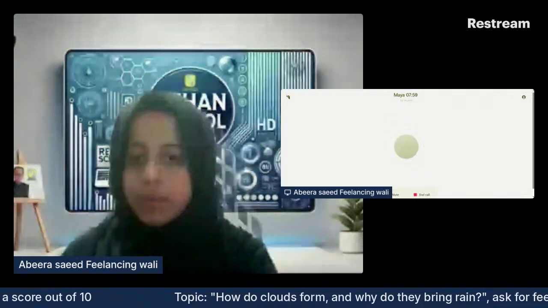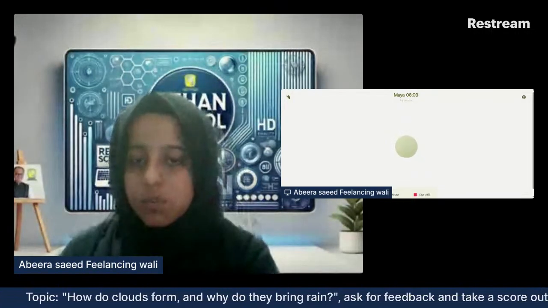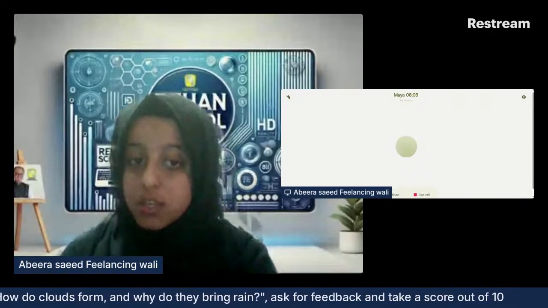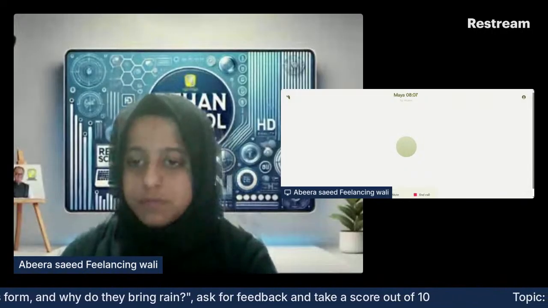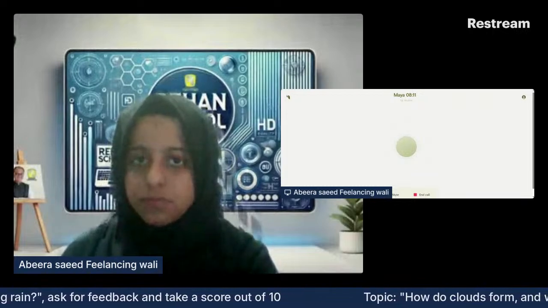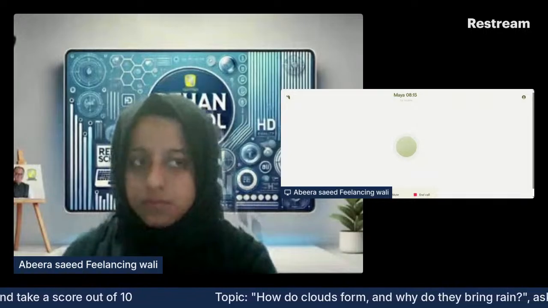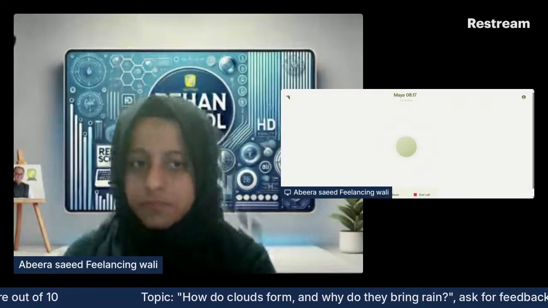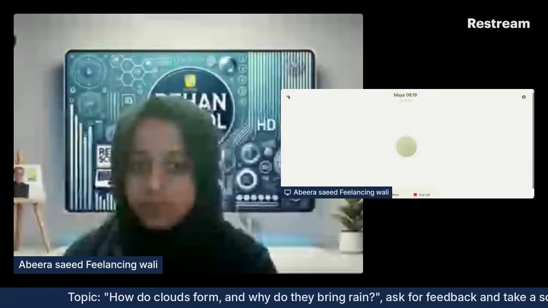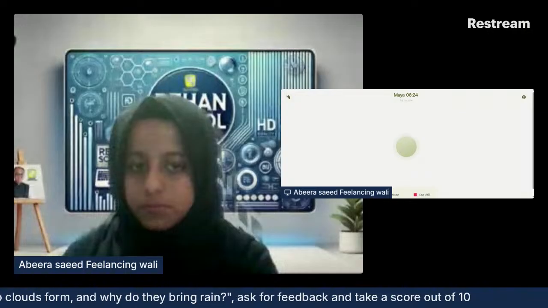De nada. My next question from you is, please tell me, why can we see water vapor but can't see clouds? Whoa. Still a little mysterious, but let me try to tackle this. You're asking why we can see water vapor, like steam from a wiper, but not clouds.